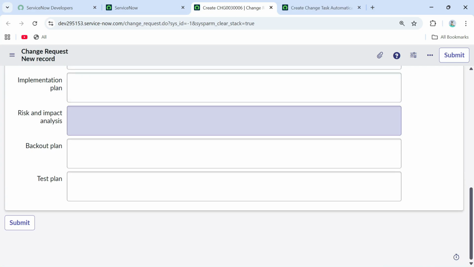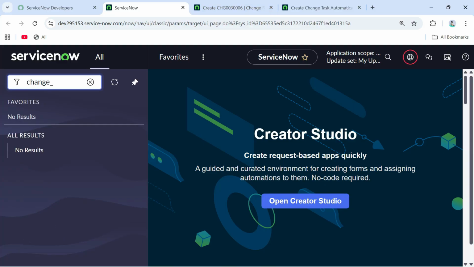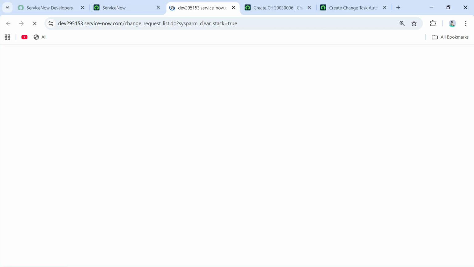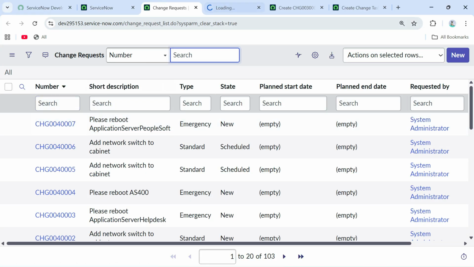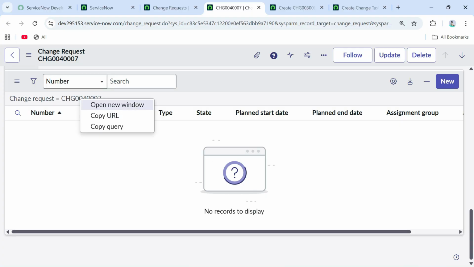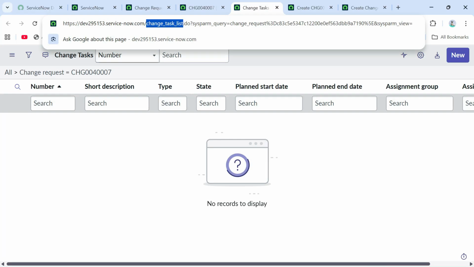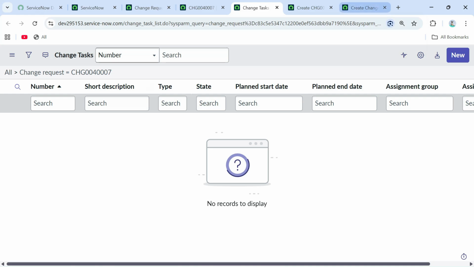Because if you see here in the related list, you will find this table, change underscore request. Let me show it to you. So at the bottom, this table is what? This table is change task, and we need to create the task in this table. That's why I'm gliding this.